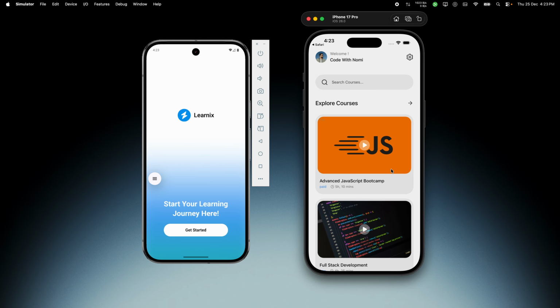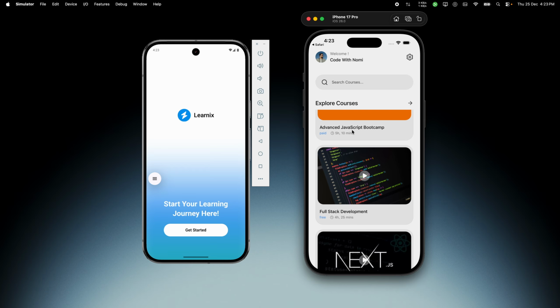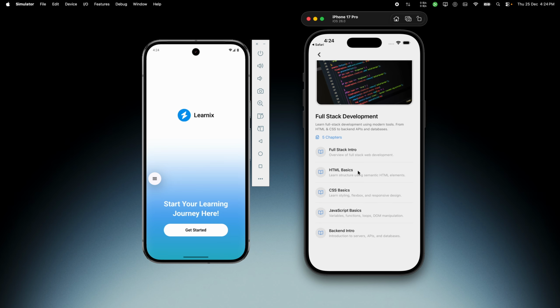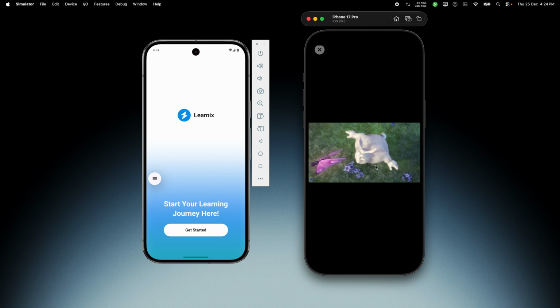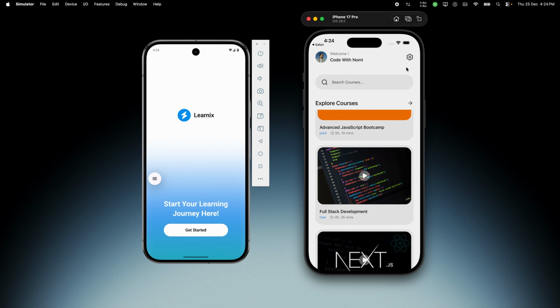So if I click on a course, so this is a paid course, so I have to buy the premium membership to see the content of this course. But if I go back, there is a free course. If I click on this, I can see all the chapters, and if I click on any chapter, I can see the chapter video. So this is the tutorial for that chapter. So let's go back, and let's go back.